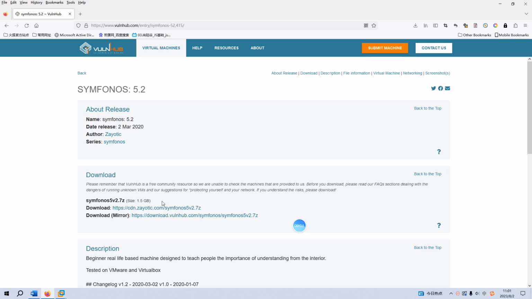Today I'd like to continue our series of Vulnhub. The virtual machine would be Symfonos 5. I will add the link into the description section below so that you can download this virtual machine.